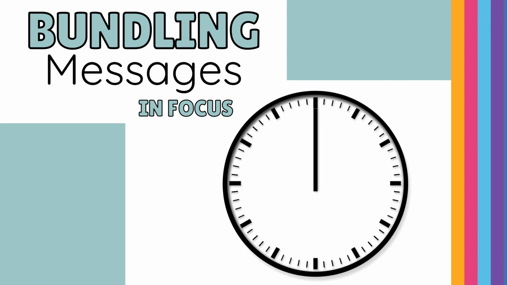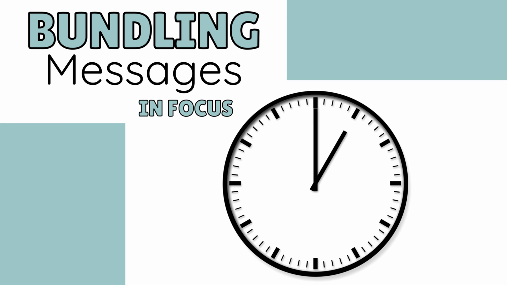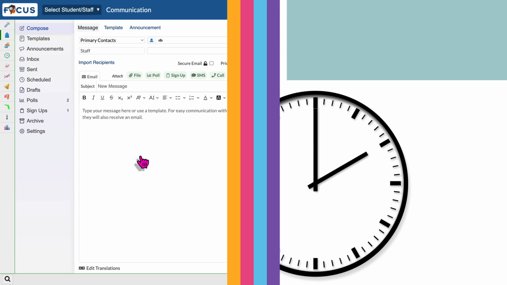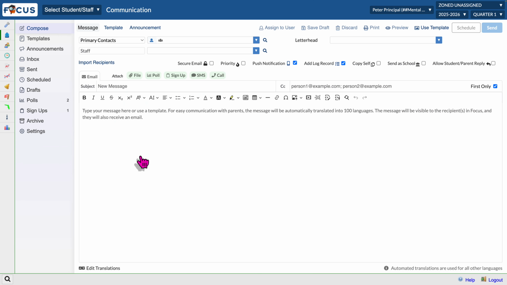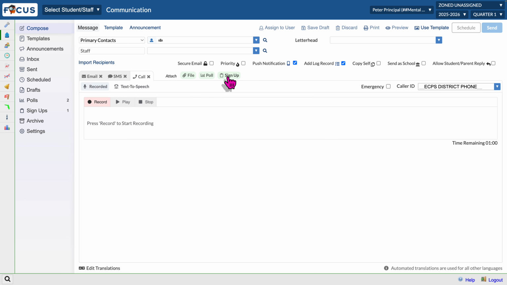Let's talk today about saving you time by bundling your messages in Focus. On my Compose screen for my Communication module, I can quickly bundle a message by clicking any of these green tabs. I can make a call, an SMS, and an email, add a poll, or a sign up. Anything I don't want, click your red X and it'll go away.